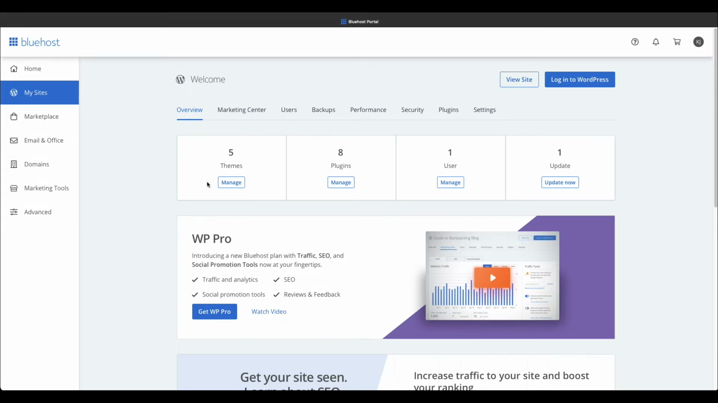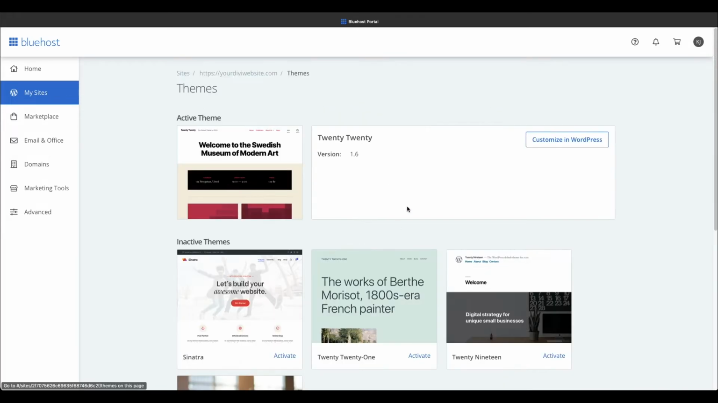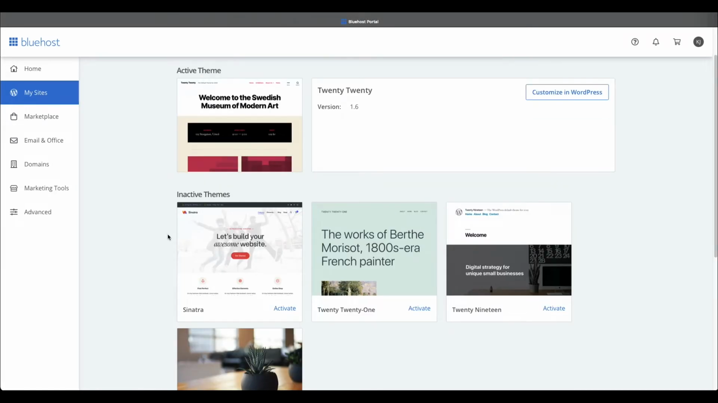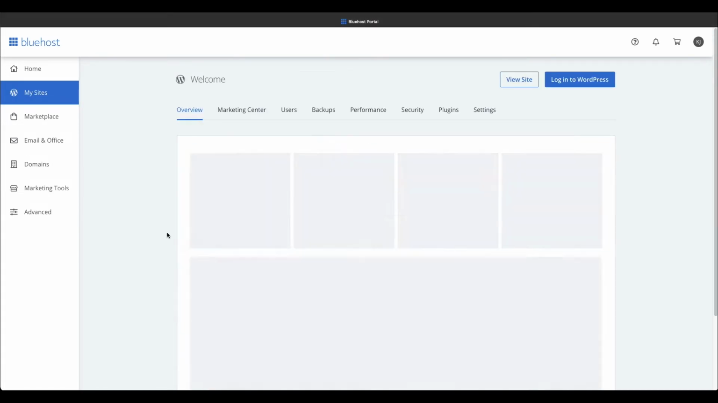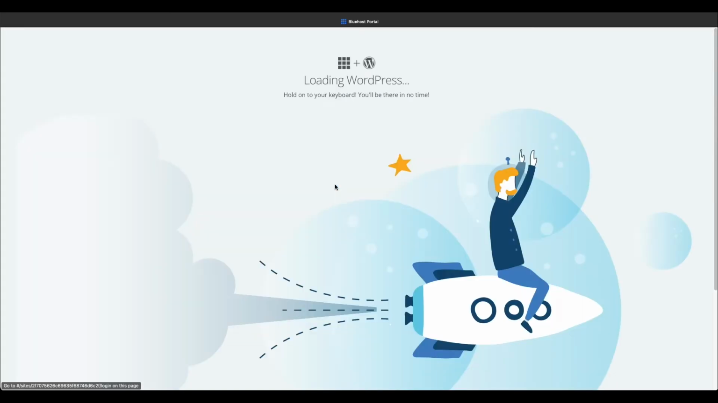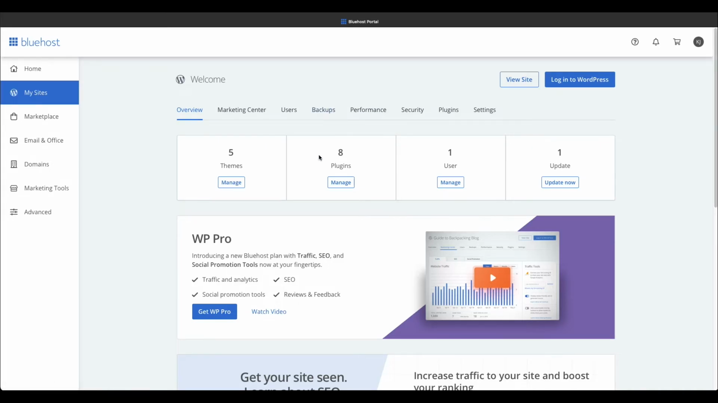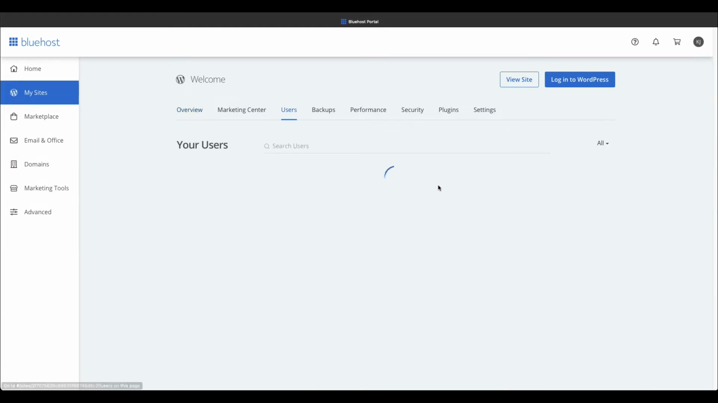If we come down here, we could see what themes we have installed, our plugins, our users, and we can even do some updates. If you click on Manage Themes here, it shows you just an overview of all the themes that we have installed on our website. But if we go to plugins and manage the plugins, it's going to want to log us into our WordPress website, which I'm not really a fan of. I was kind of hoping that they would allow us to stay on this page and click on plugins and see our plugins and manage them from there. If we click on users, you can see our overview of our users here.